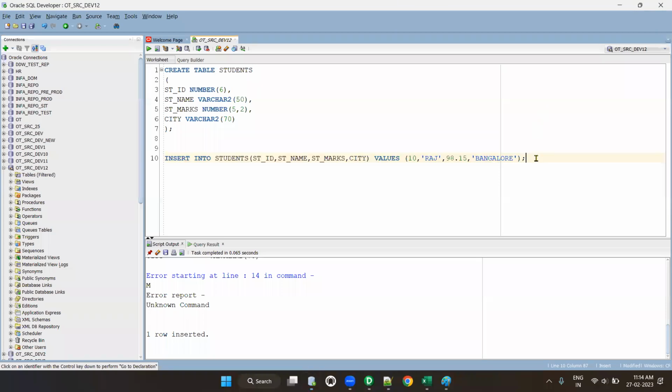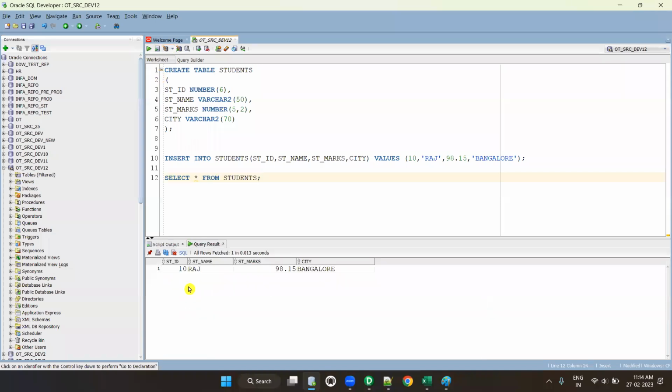How to see that row? Whether it is inserted or not? Select star from students. To see the data inside it, select star from students. Execute. See, 10 is the student ID, Raj is the student name, student marks is 98, city is Bangalore. Are you clear, please? So one record, one row got inserted.